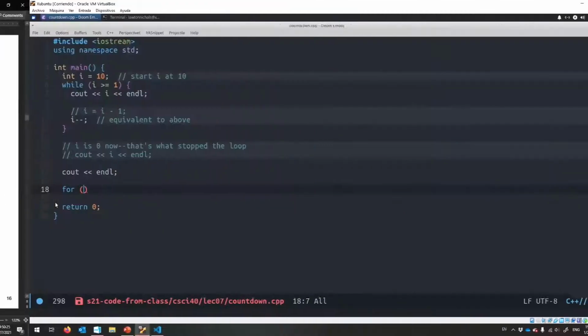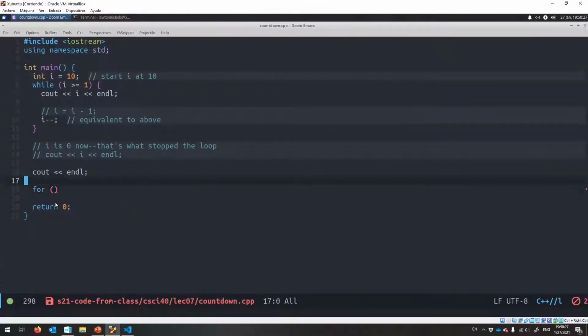Okay, so for initialization, condition, increment. Ready? Let's say j instead of i. j is 10, j is greater than or equal to 1, but equivalently, we could say j is strictly greater than 0. That's equivalent. j minus minus, and then we'll say cout j, new line.